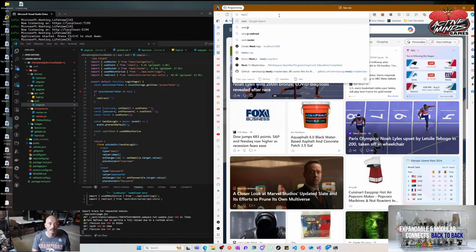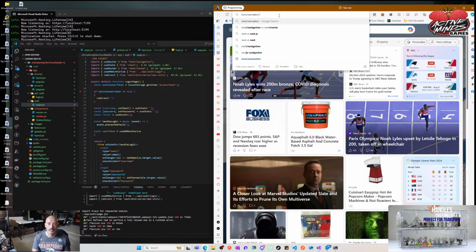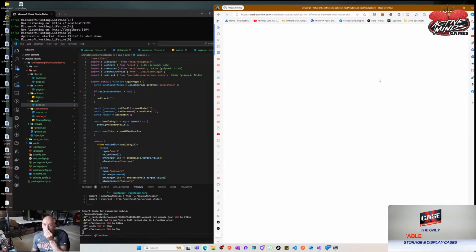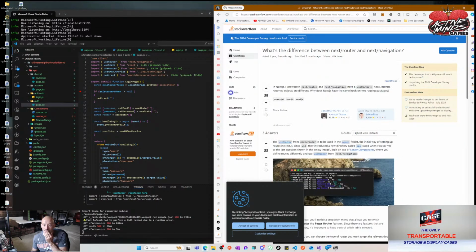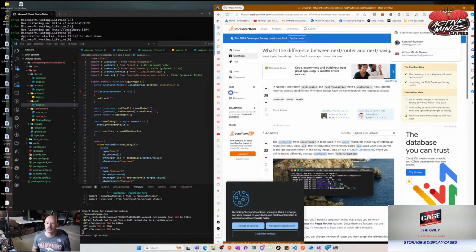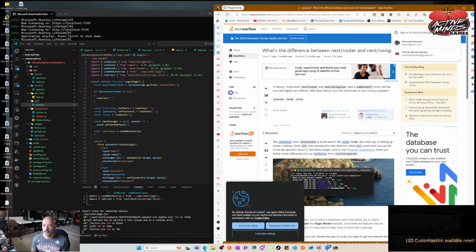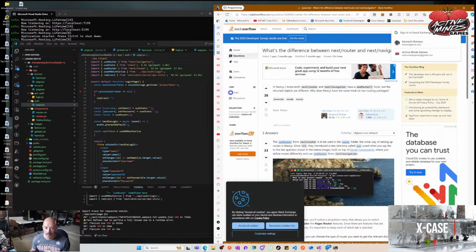Next navigation versus next router. The use router from next router is to be used in the pages folder, the initial way of setting up routes in Next.js. Since version 13, they introduced a new directory called app, used when you say yes to the last question shown in the below image.